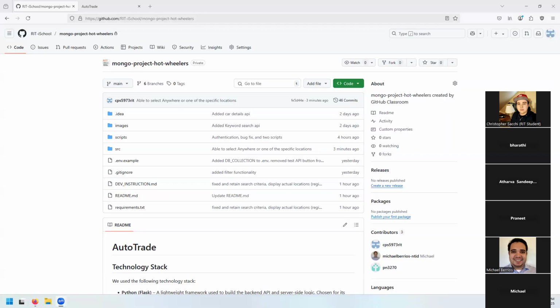Hello, our name is Hot Wheelers and our app is called AutoTrade. It is a car searching web app that helps users find vehicles based on make, model, and other filters.